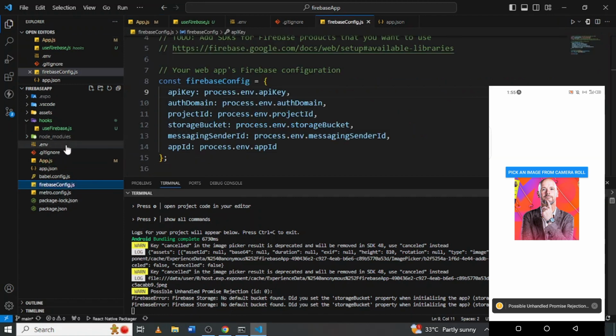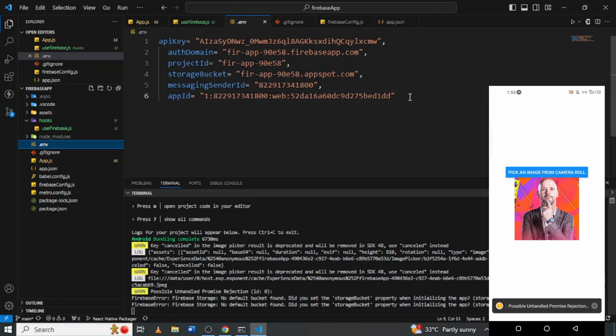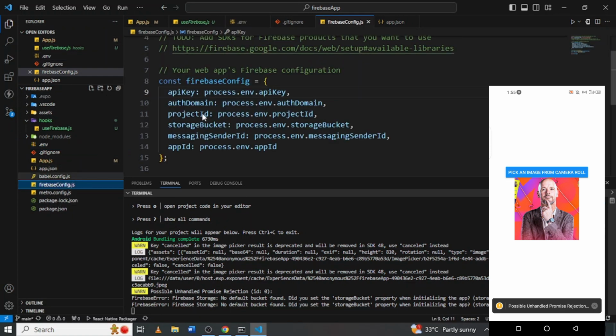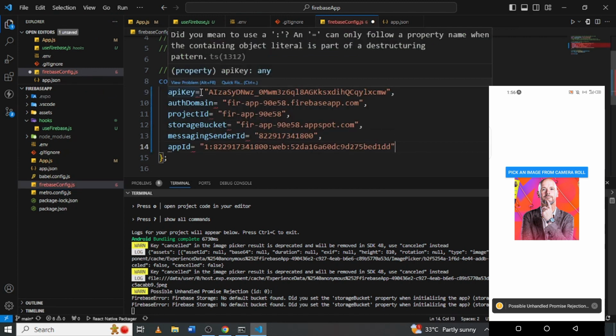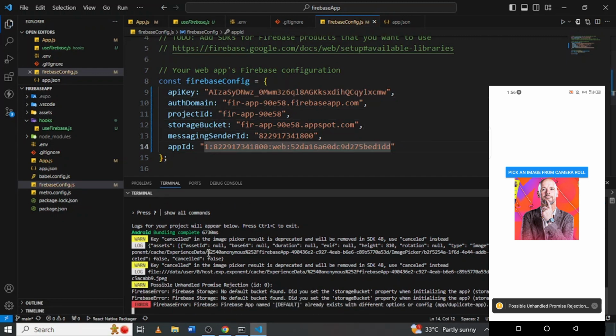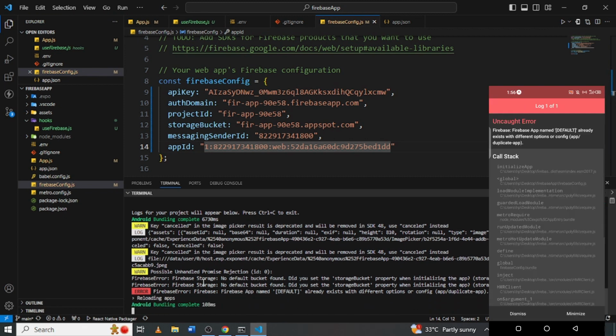For simplicity's sake, let's come back here and copy this, and then let's go here and paste it. I'll later find out why. So let's just change these two columns, and then let's save it. Now let's come to our terminal and type R to refresh or reload the app.